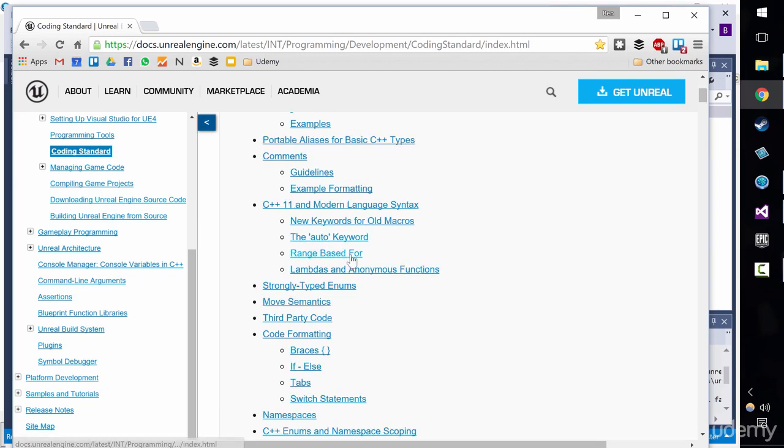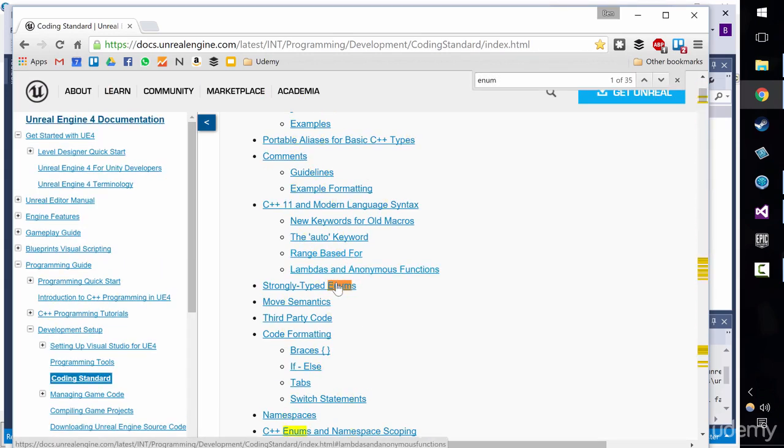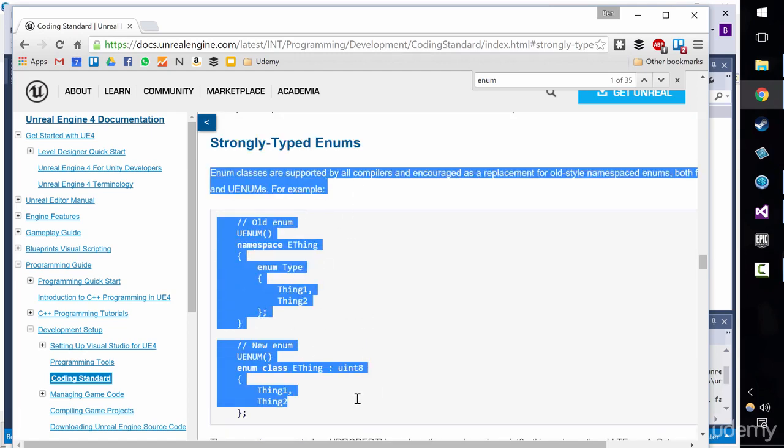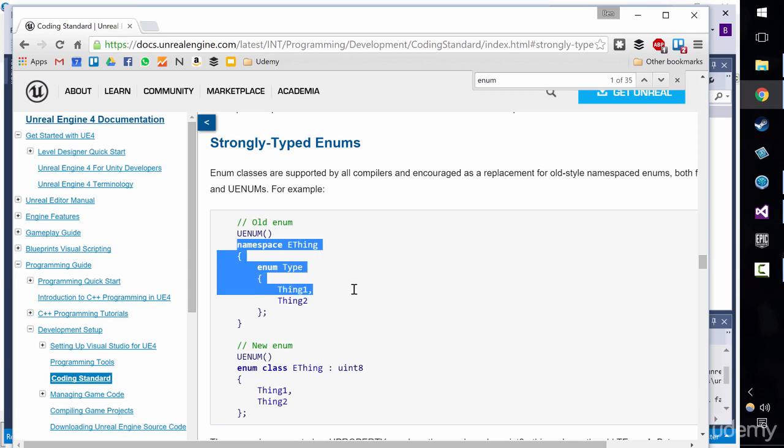You're seeing it before me. I'm going to search for it, enum. There you go, strongly typed enums. And they're going to say, well, because of this problem, we're going to put enums in their own namespace. Well, that's a bit beyond the scope of what we're doing right now. And we also don't need to put them in their own namespace.